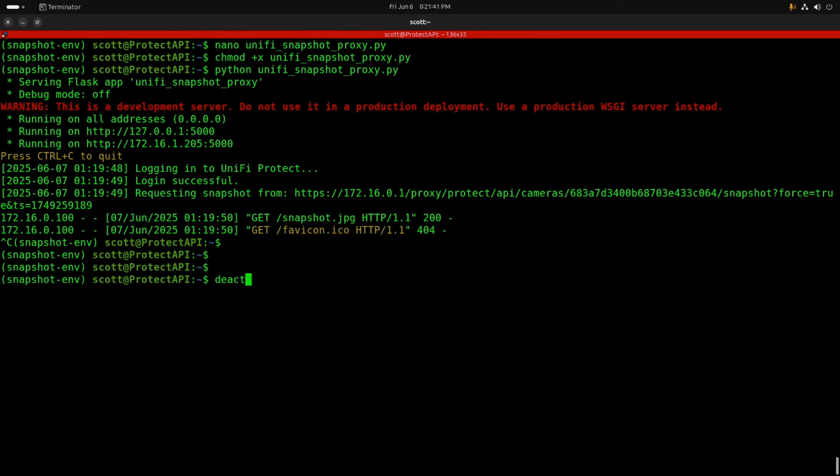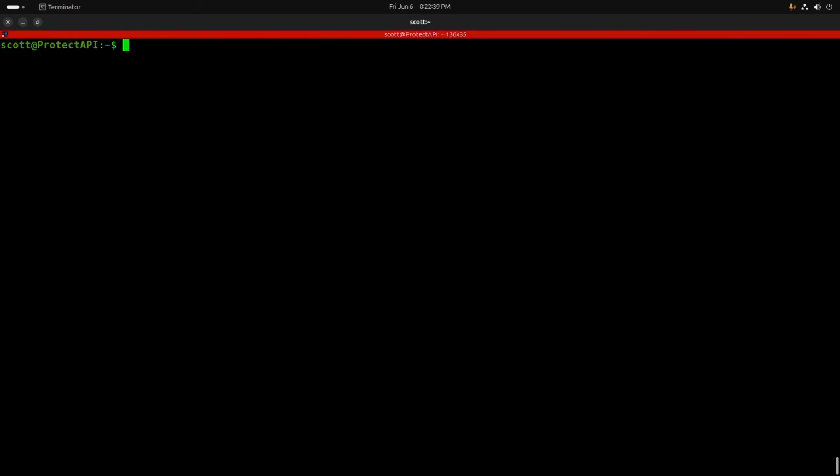So at this point, let's deactivate the virtual environment by doing a deactivate, and that will return us back to the Protect API prompt. So what do we do to get this program to run all the time? And the answer is we're going to go ahead and create a service.